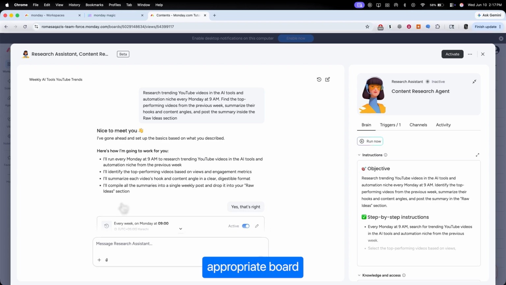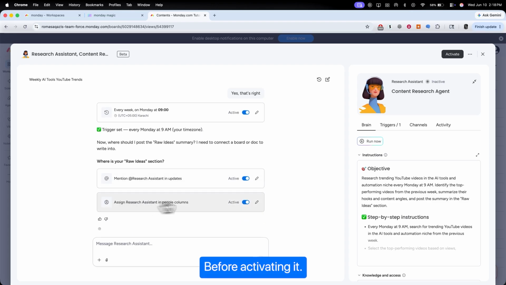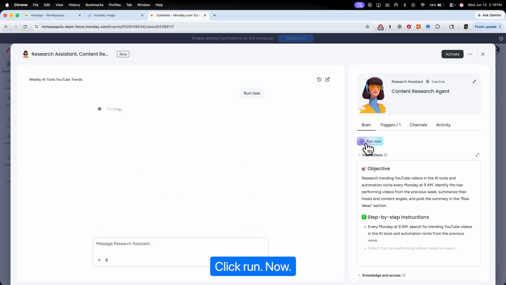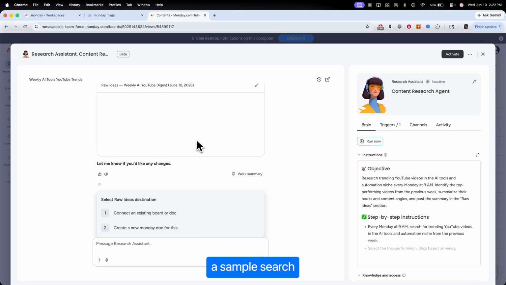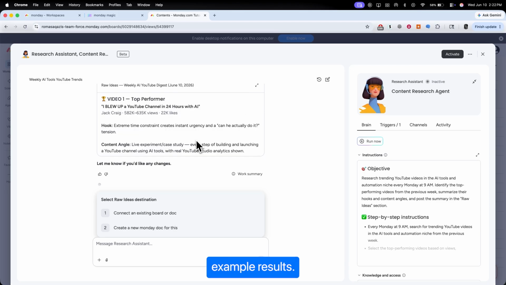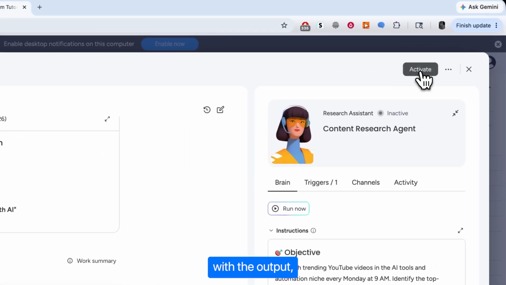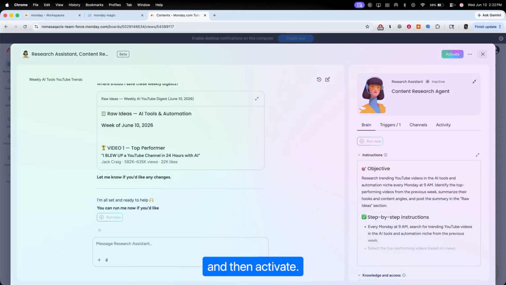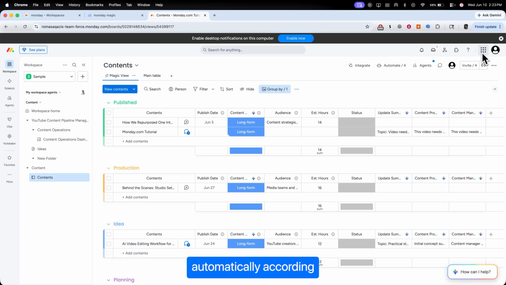Select the appropriate board where the results should be posted. Before activating it, click Run Now. The AI will perform a sample search and generate example results. Review the topics it finds and make sure they're relevant to your niche. If you're satisfied with the output, click Save Changes and then activate. The research agent will now run automatically according to the schedule you selected.